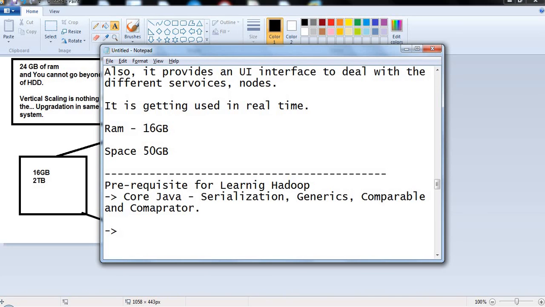Then a little bit of Linux knowledge is required, but what I am saying is, don't bother about that. Okay, I don't know this, I know. I will be taking care of the entire thing if you are not very comfortable with serialization, generics, Comparable or Comparator, and Linux knowledge also. I'll discuss wherever and whatever is required. I'll also help with the installation. That is sufficient to learn and understand big data.